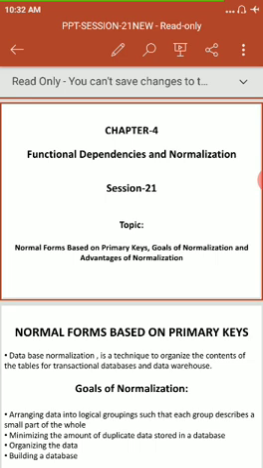In this session, I will explain normal forms based on primary keys, goals of normalization, advantages of normalization, disadvantages of normalization. This comes under chapter 4. This is called session 21.